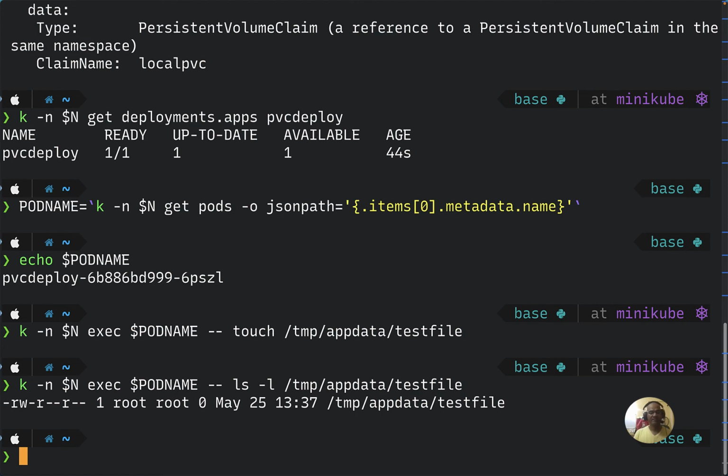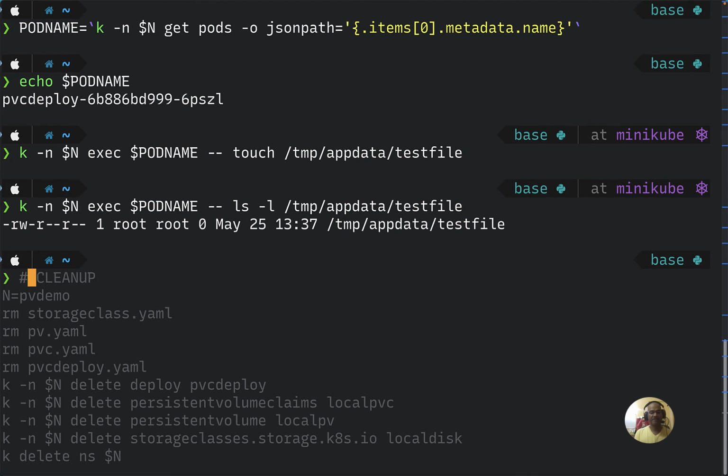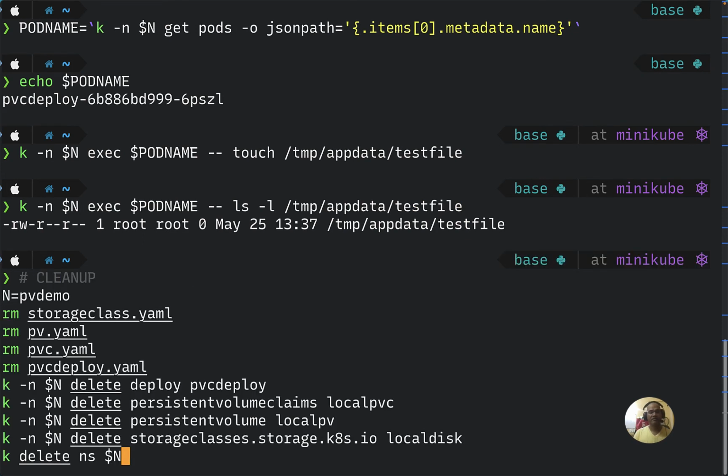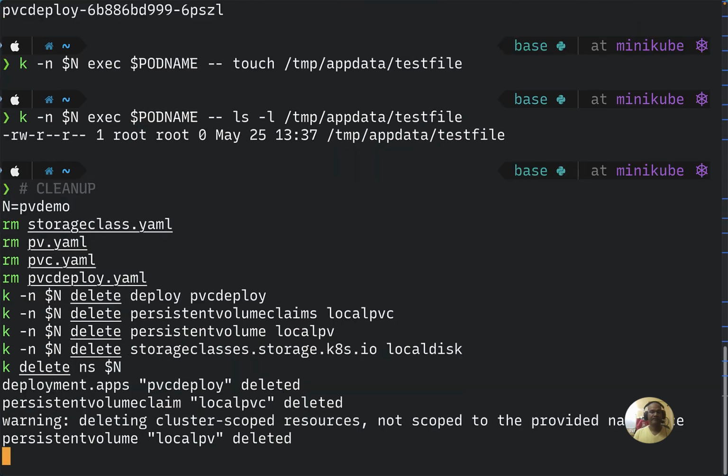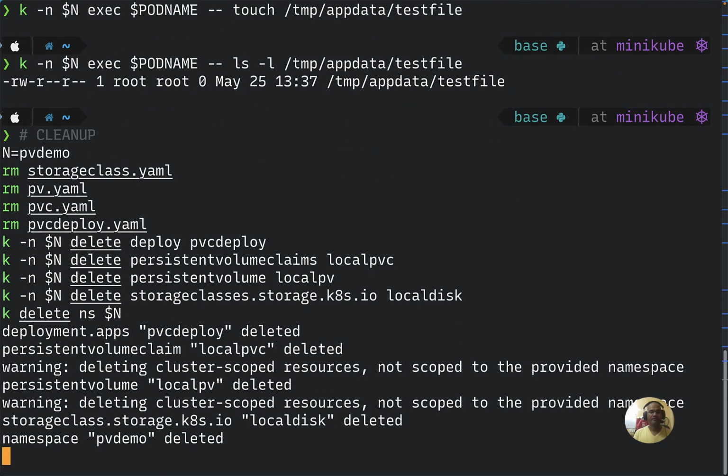And as a final step, if you are interested, you can do a cleanup. I have created 4 files, and I'm removing those files. I have created a deployment which I'm deleting, along with the PersistentVolumeClaim, persistent volume, and local-disk, and I'm deleting the namespace as well. All the resources which I have created for this demo are getting deleted one by one.